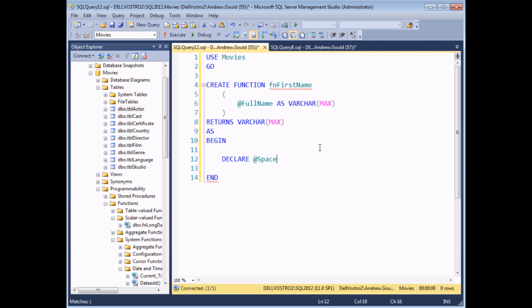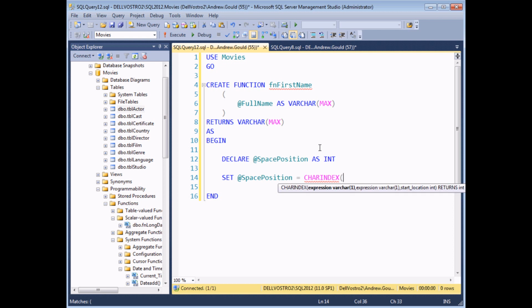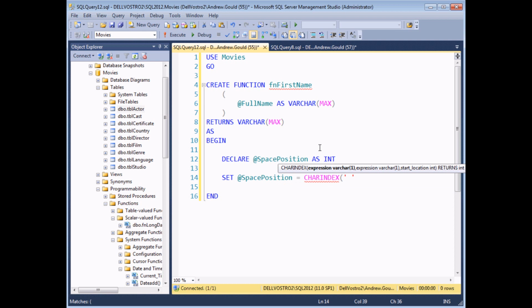So I'm going to declare a variable called @spacePosition. And I'm going to declare a data type for that as int, or integer, so it's a whole number. Now I'm going to set the result of @spacePosition equal to the result of my CHARINDEX function. CHARINDEX is a built-in system function, and there are two required arguments. The first one is the string of text you're looking for, so that's a space, and then subsequently the string of text you're looking within, so that's going to be @fullName.